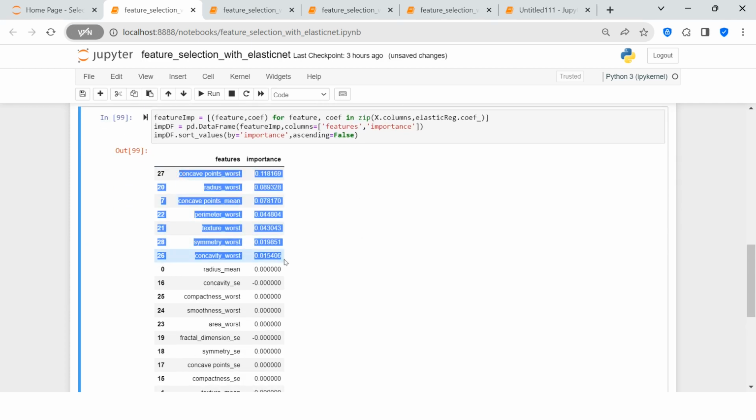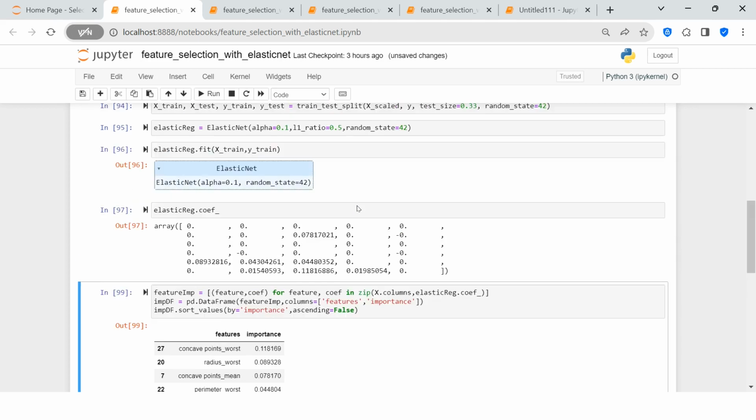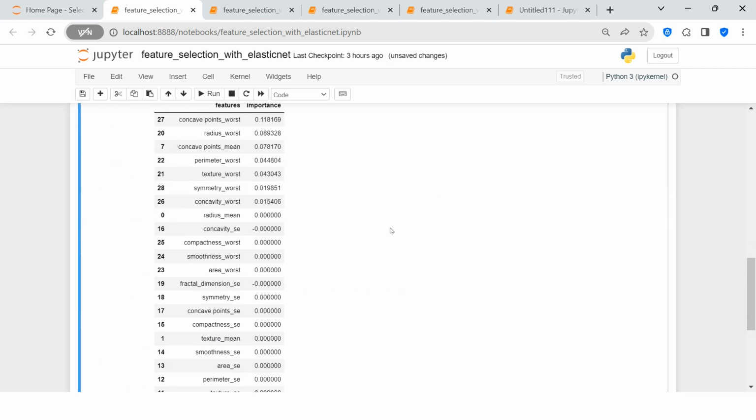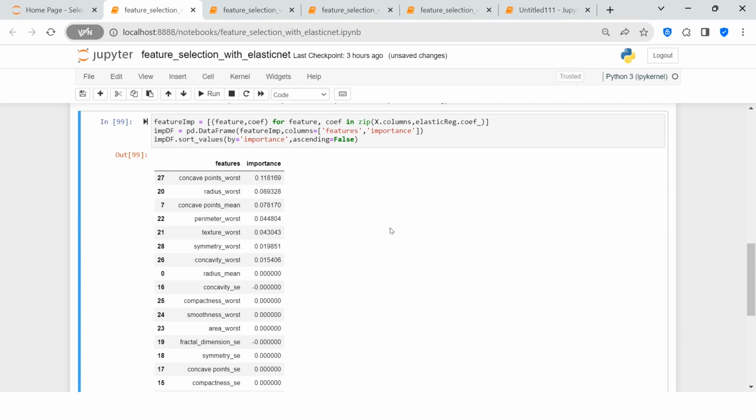These are the set of features which the model is considering to be the best fit for our model training. So this is how you can utilize elastic net for feature selection. I hope it was clear. Just in case of any doubt, put that into the comment section. I'll definitely try to help you out.